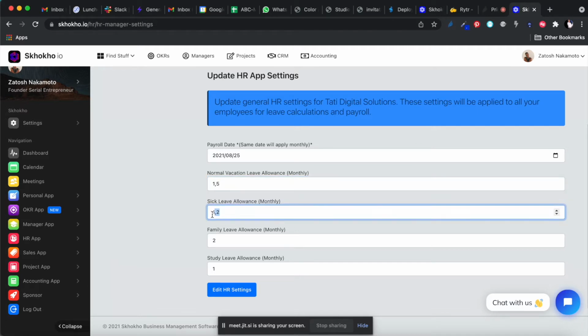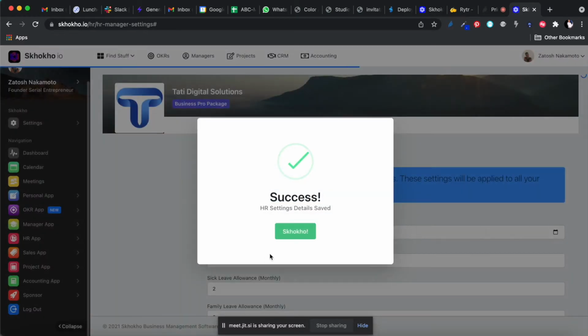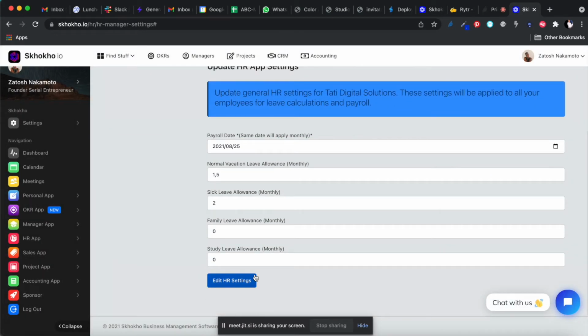You can say sick leave, whatever it is according to the law. Maybe it's 2, I don't know. You can decide family leave, or you can leave that. It's up to you. But whatever number you set here, every month when you run payroll, that number is added into their leave balance, so that you can know how much leave they've got and you don't have to edit manually yourself. So you just say edit HR settings there, and then those numbers are going to be saved for you.